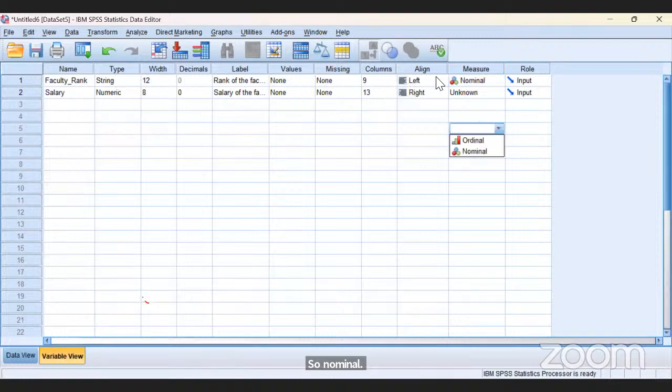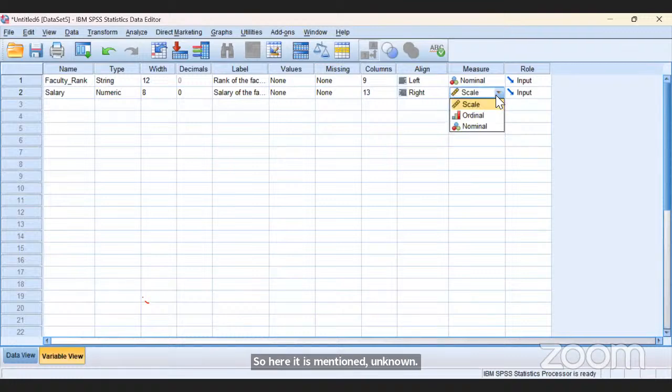Salary is string numeric. So here it is mentioned unknown. Why is it showing unknown? Because a number can be scale or ordinal. Suppose you are putting any preference like 1, 2, 3, so in the data view you will have 1, 2, 3, 1, 2, 3, any codings. In that case, you get confused. It is confused means it does not have that clarity whether I have to put scale or ordinal. So when I'm writing 1 to 3 or 3 to 1, it is in some order, that is a number.